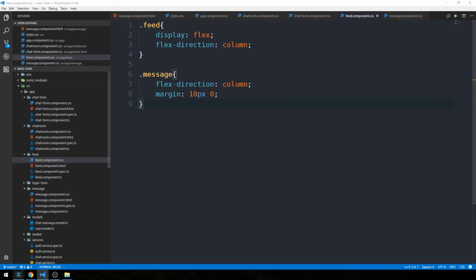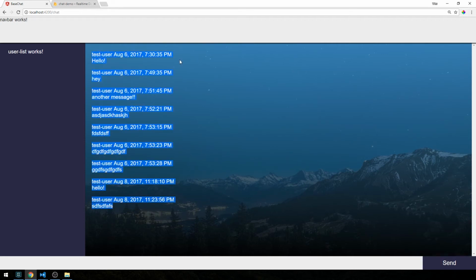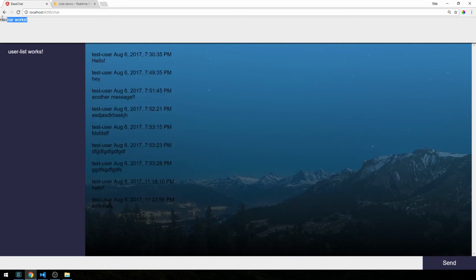Alright, so let's take a look at our application so far. Alright, so it's starting to come together a little bit. You can see we have our messages here in the sort of feed area, and the nav bar is starting to look more like a nav bar. And you can see over here where we will eventually have the user list. So it looks like the next thing we should probably do is go ahead and style our messages here.